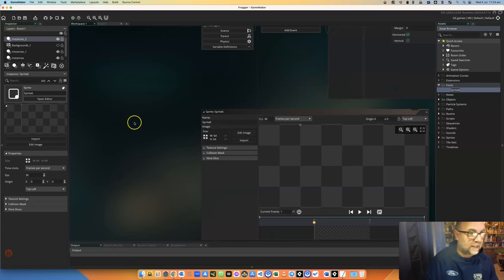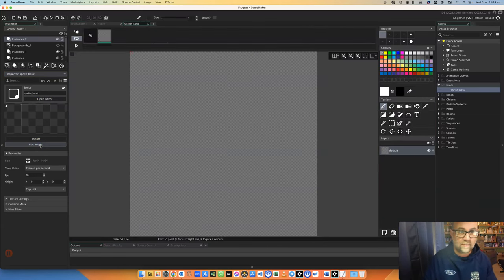Now you'll notice over here in my inspector that I've got the name of the sprite, which is Sprite 6. And so what I'm going to do is give it a nice easy to remember name, which is Sprite Basic. And I'm going to open the editor. Actually, what I can just do is edit image. Well, there we go. So if I look, there's my image.